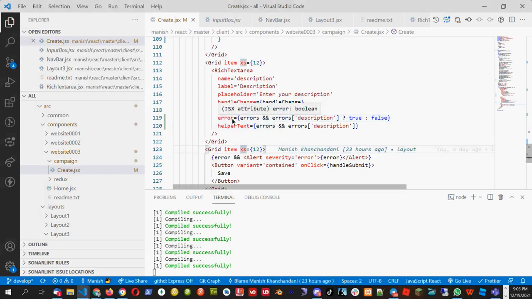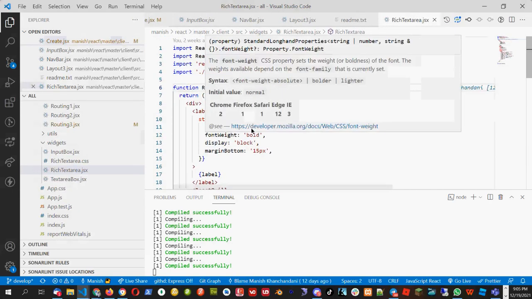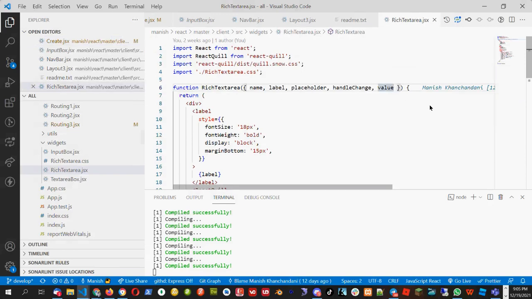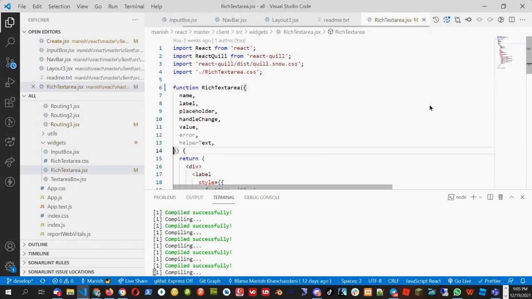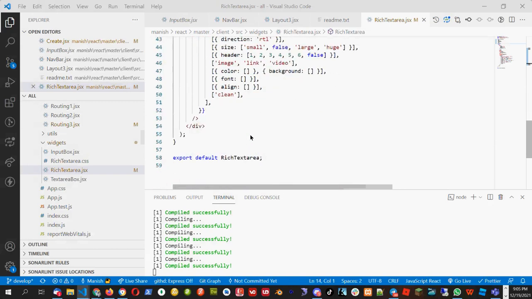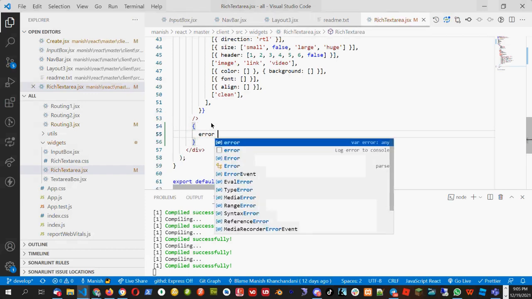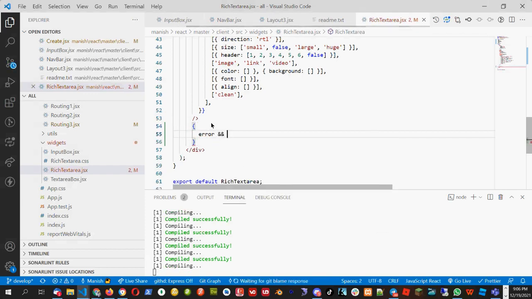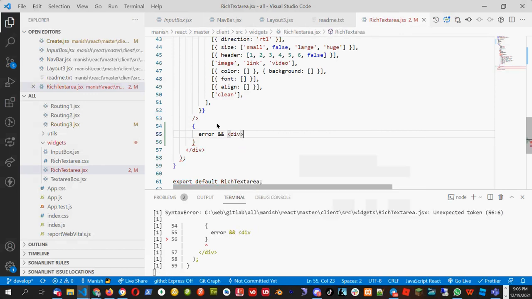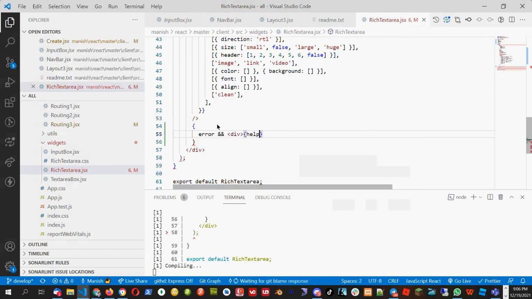Okay, since this is copy paste, you might have completed it. Just copy and paste it here. Let's go to the text area and fix something here. Right now we are not getting error and helper text, so I will add these two parts, helper text and error, so that we can make use of them. And I will go to the bottom of it and say if error is there, then I will show the helper text, and I'll close this div.